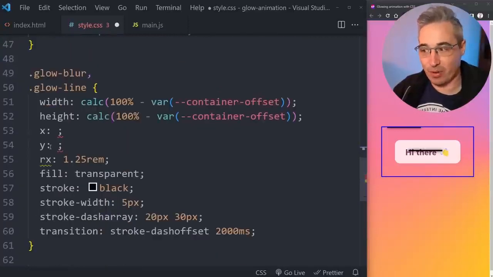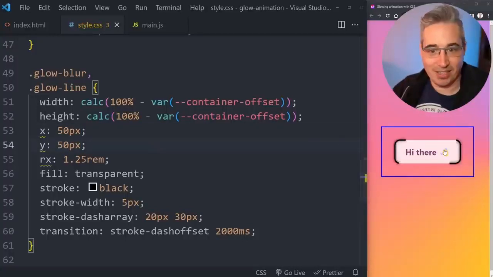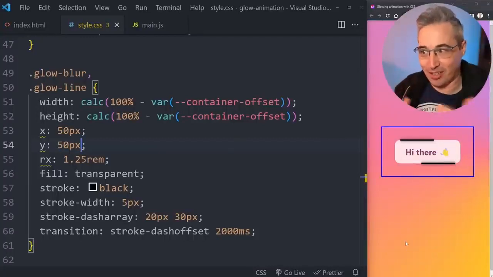This was a negative. We want it to go positive. So if I did 50 pixels this way and hit save, and then I do 50 pixels down, now you can see it lines up exactly where we want it to be. And we're right where we want, but now we actually have the glow on the outside.